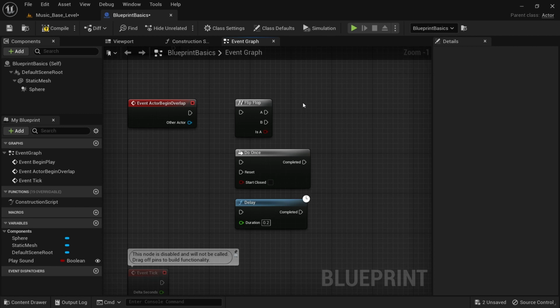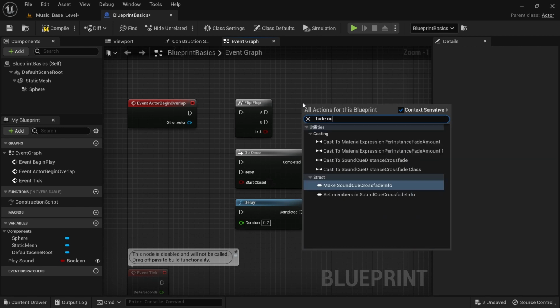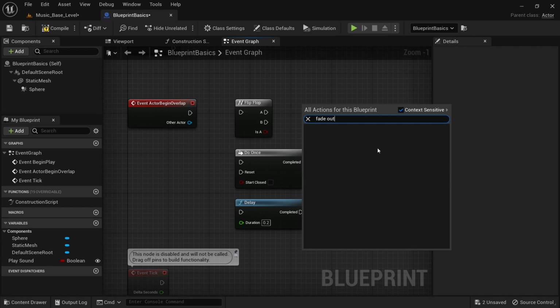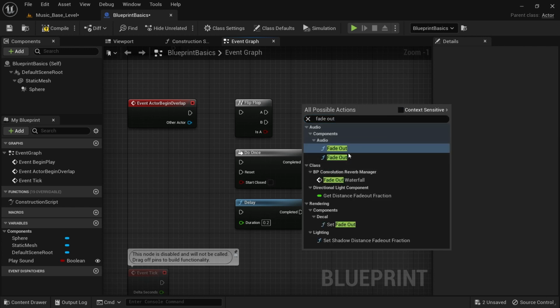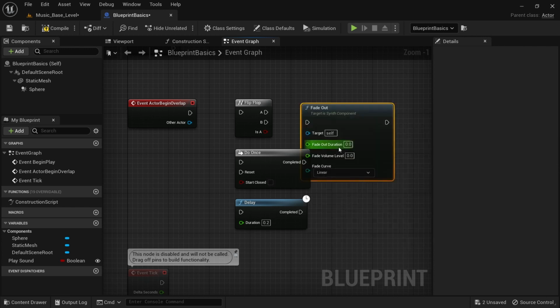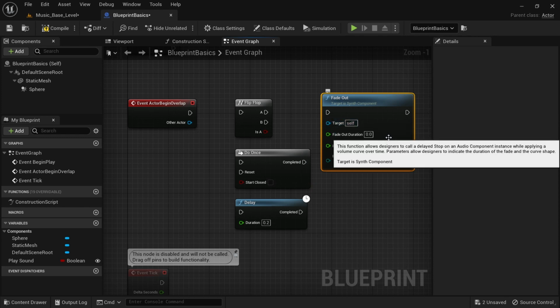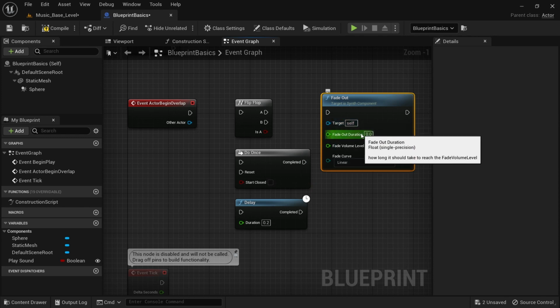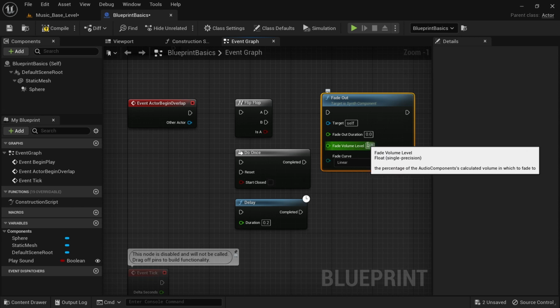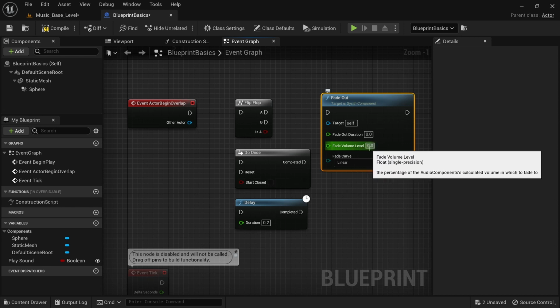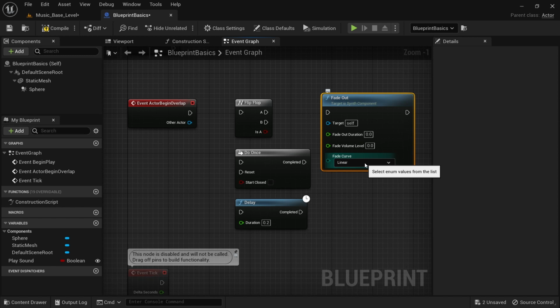The way that we'll do that is using the node fade out. And if you'll notice, it's not appearing here, and that is because it is currently set to context sensitive. If we uncheck that, we now have the option under audio for fade out. This is a node that allows you to fade out a sound over a certain amount of time using the fade out duration, down to a certain level, which in this case for us will be 0, and you can also control the curve that this follows as it is fading out.